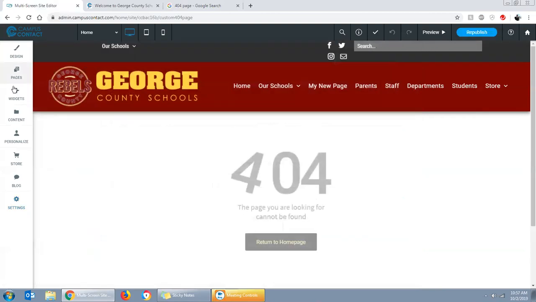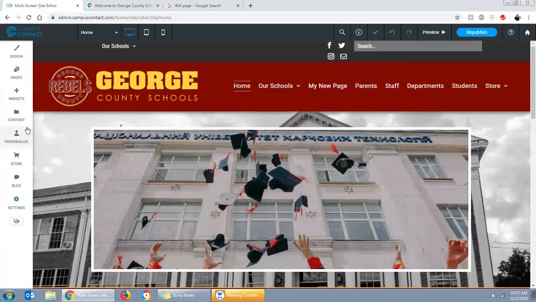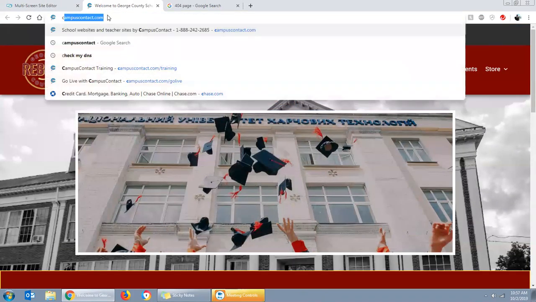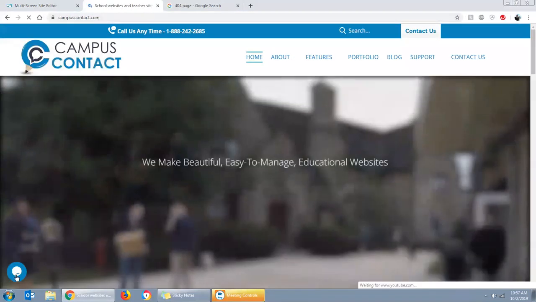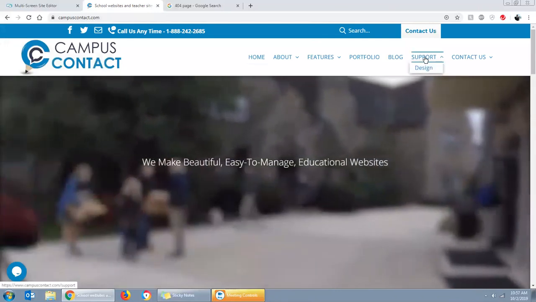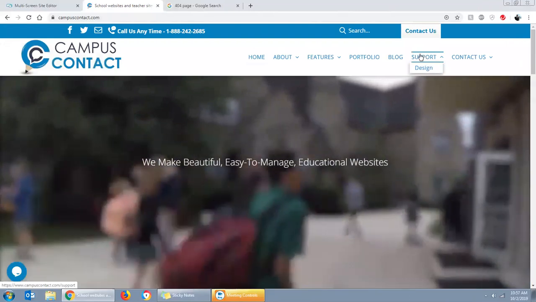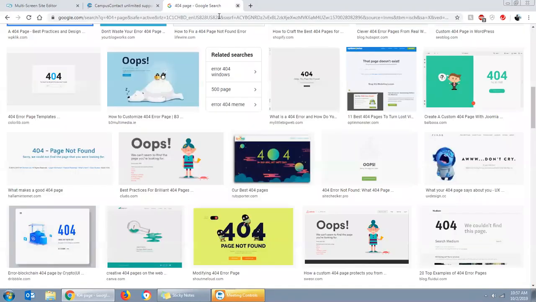So that is pretty much the bulk of everything in our new system, as far as where it all is and how to get to it all. Keep in mind all of the help information at the top. If you can't find what you're looking for, go to campuscontact.com and click on the little chat bubble on the bottom left, or click on the support button at the top right, and hopefully yours will go much, much faster than mine.